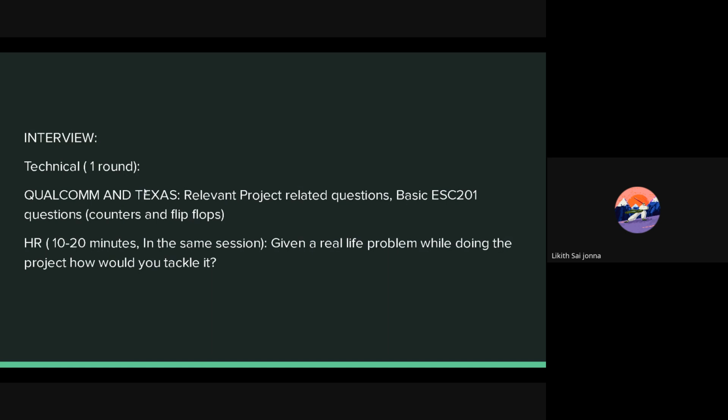Interview. I gave the interview for Texas, but Qualcomm also had the same process. So you just have one round. The one round is going to be mostly 40-50 minutes. If you're really good, you can get it done a bit early. But if you're just going with the flow, that is fine. If you have a really long interview, that is still fine. But you should be able to catch the flow and not miss anything in the interview.